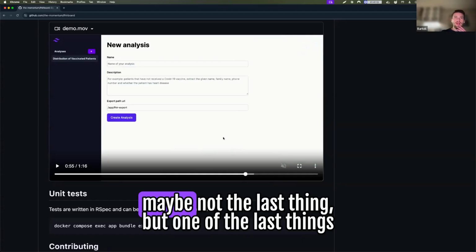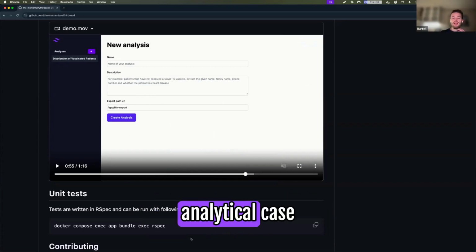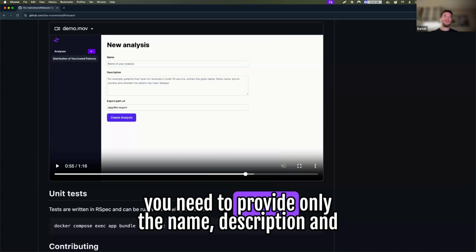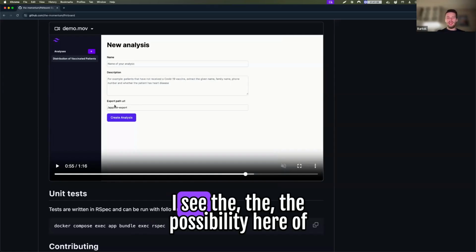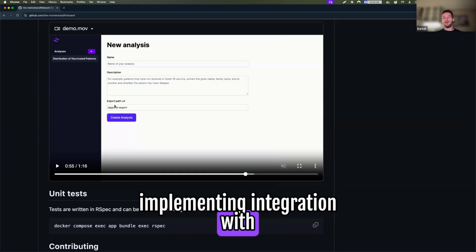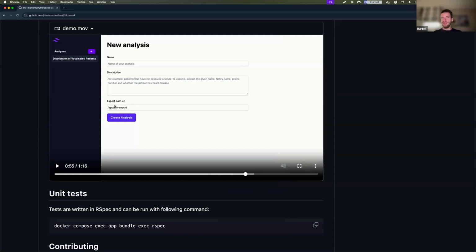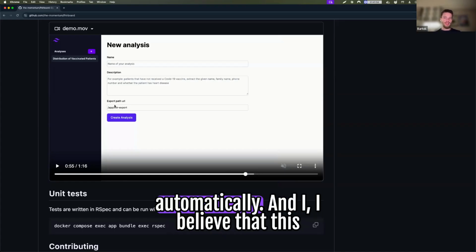And maybe not the last thing, but one of the last things that I would like to discuss is creating a new analytical case. Currently, the form is very simple. You need to provide only the name, description, and the export path that I mentioned previously. But I see the possibility here of implementing integration with one of the LLMs, so that based on the description of the analytical case, all view definitions would be created automatically.